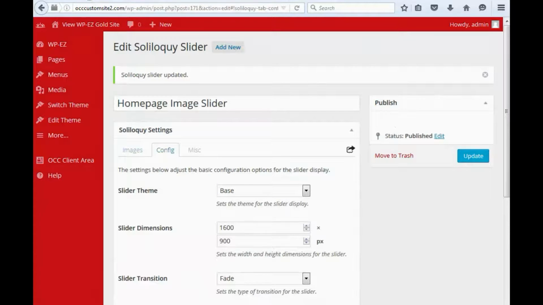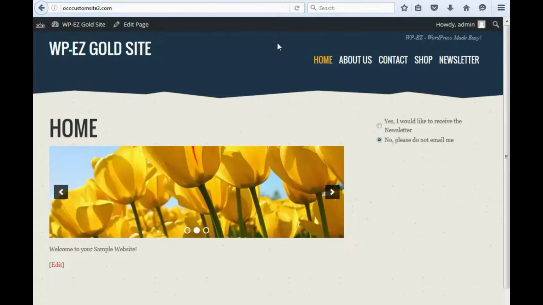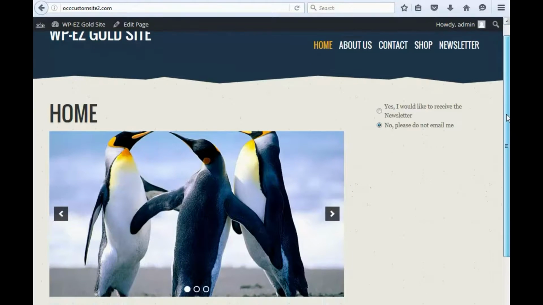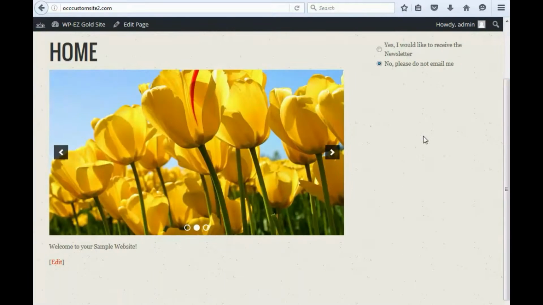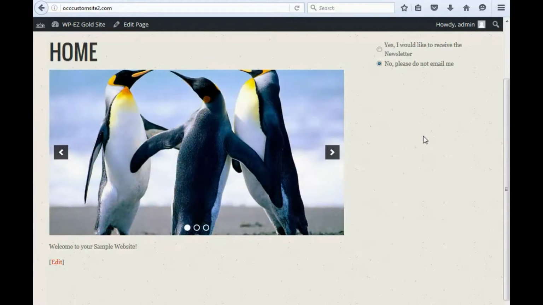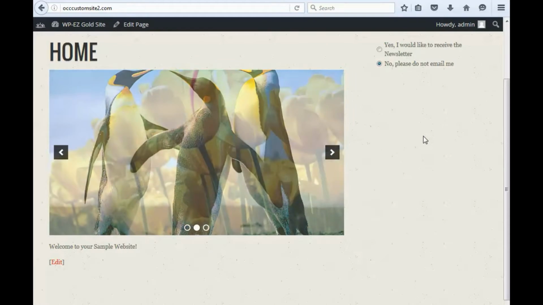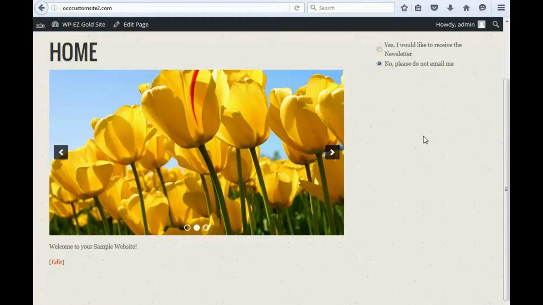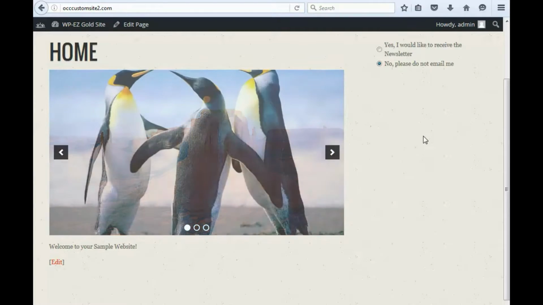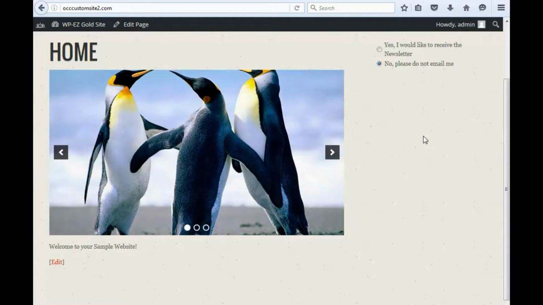Now let's go back and take a look at our image slider. Refresh it. Now you'll see that the image, even though I made the image slider wider, because it's constrained by the size of the site itself, it's not actually wider on the screen, but you can see that the proportion, it is taller than it was, proportionately so. And now we get more of those penguins showing in there.